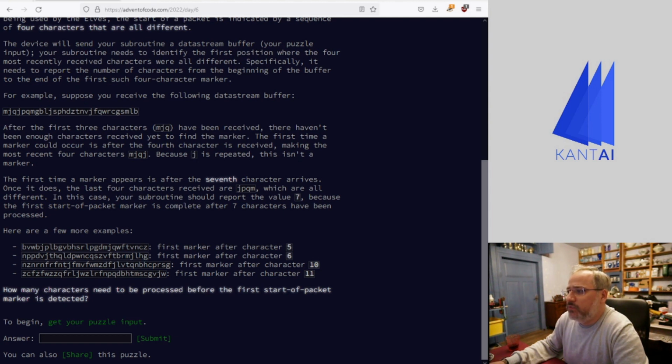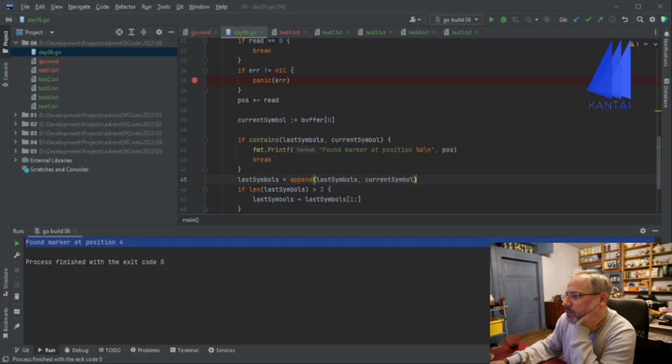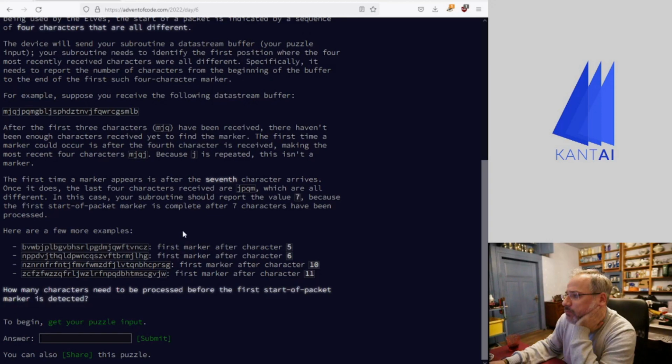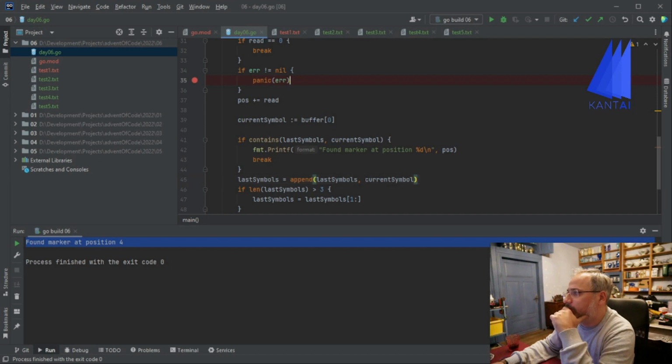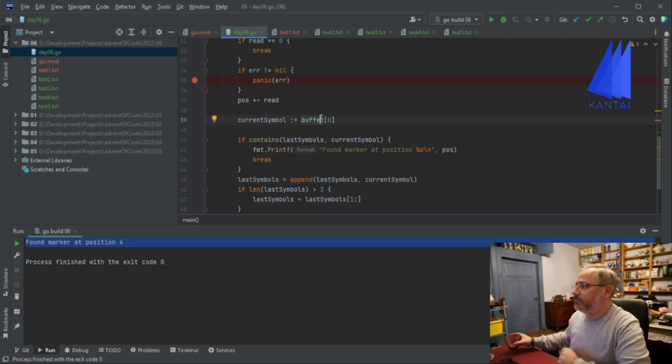Okay, found marker at position 4. This doesn't sound right, because as we knew from our puzzle, it should be after 7, right? So why is it 4? Let's go back and look at why this is the case.